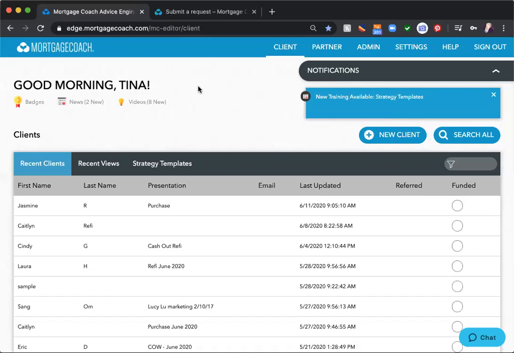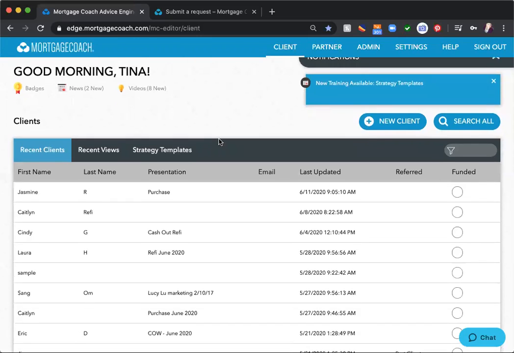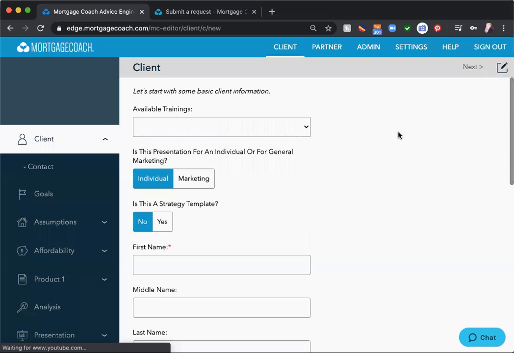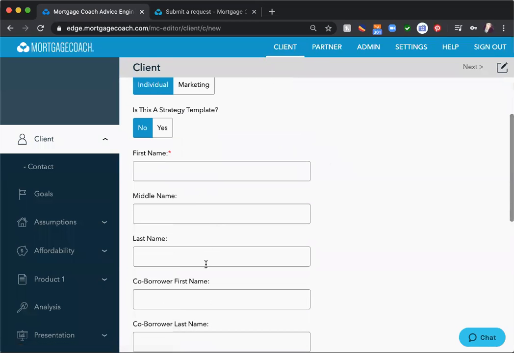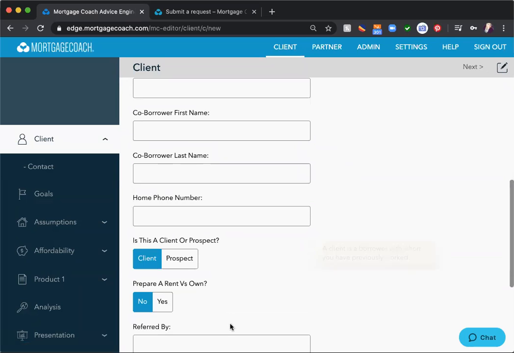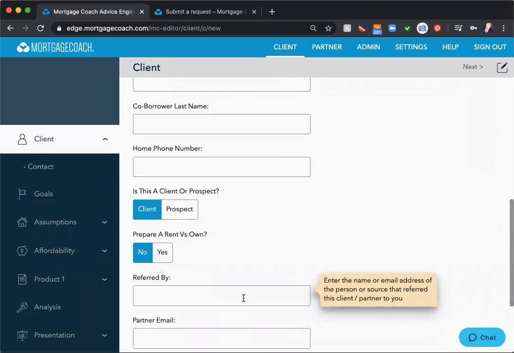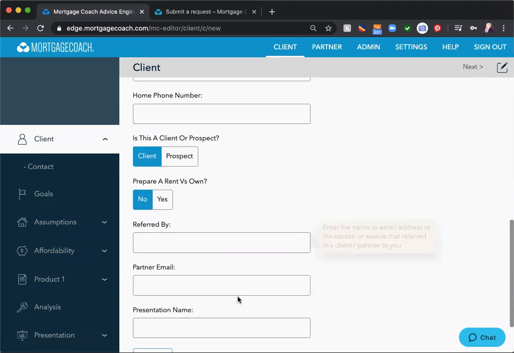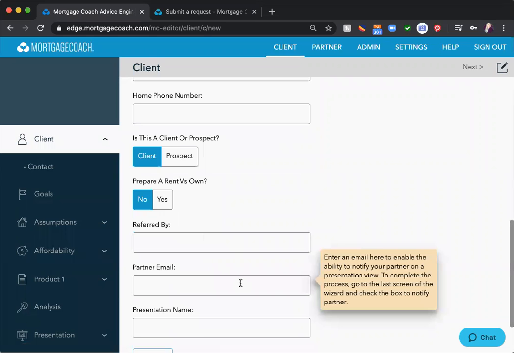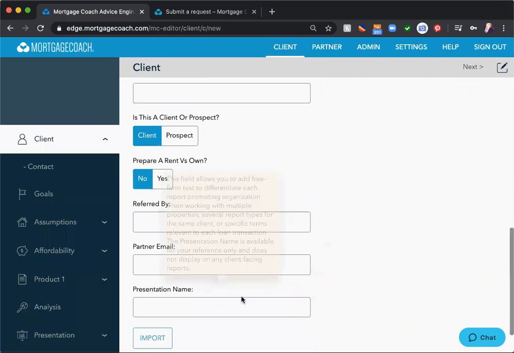Okay, so as an individual, when you log into Mortgage Coach, there's a few things I want to show you. First off, if you go in just a new client and you float your mouse over anything, it does tell you what the important or some of them are if it's something you would question. So why would I put in a partner's email?